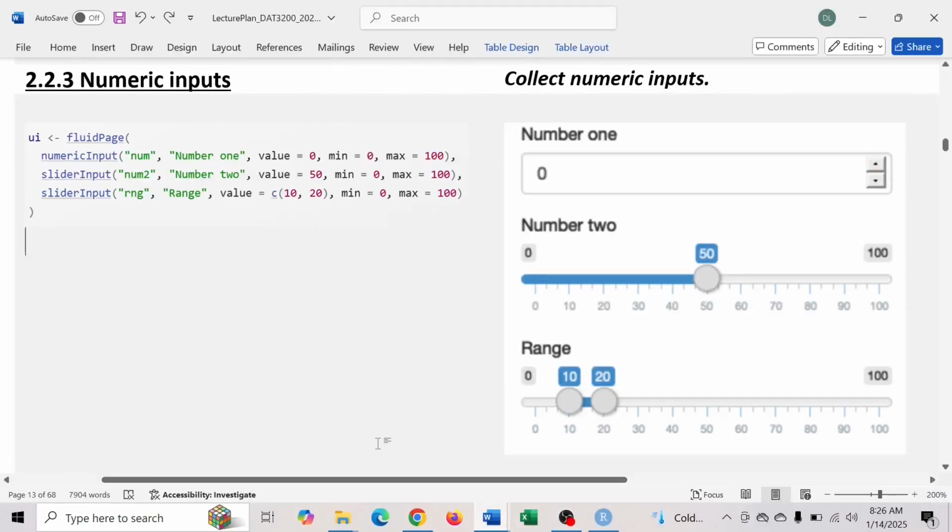Hey guys, so in this video, we're learning how to capture numbers from your users, right? So we have two different functions, numeric input function and slider input function. But we have two different lines for slider input function. So the first one, we collect a single number from the users, right?